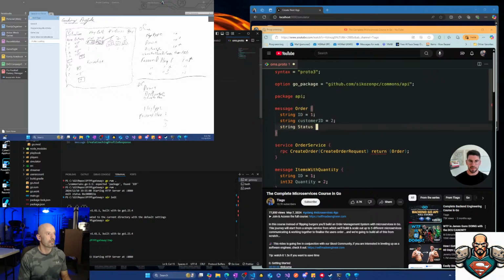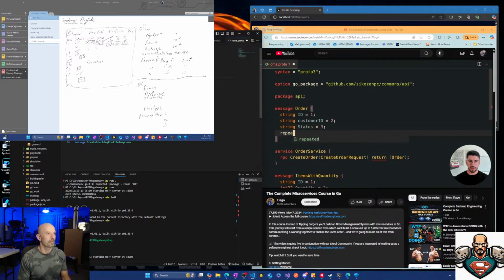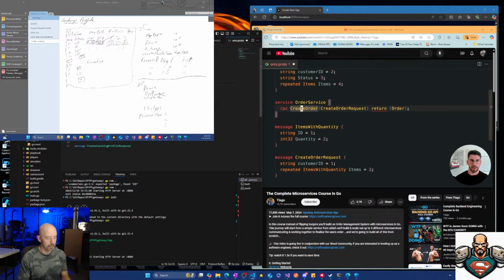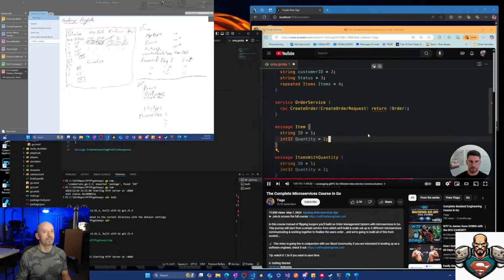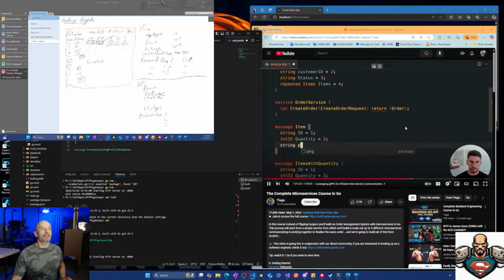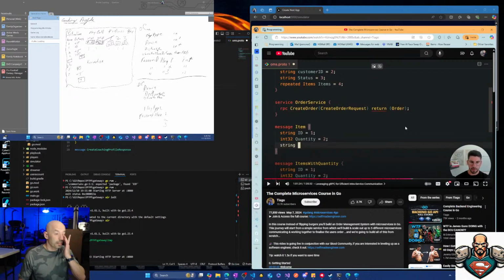String ID. And then we have the customer ID as well. We could have a status. Then let's have repeated items. Now there is a difference between items with quantity and items, because the items, I want them to have these options here, but they're also going to have price.